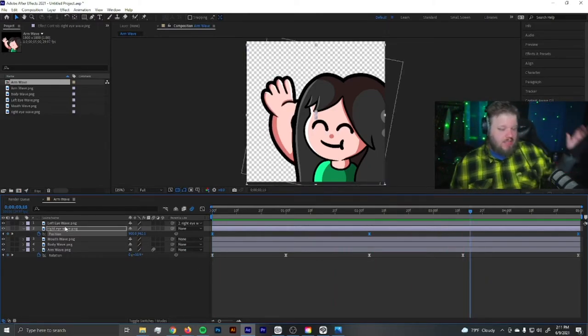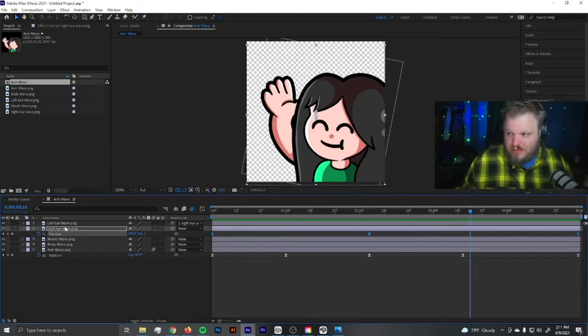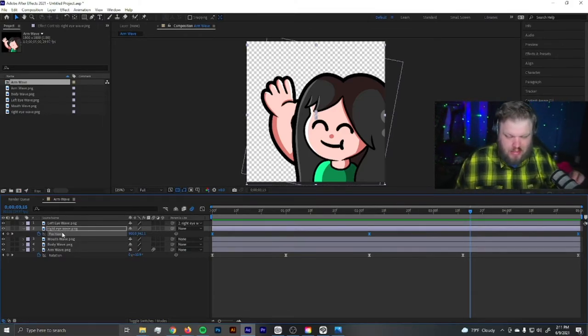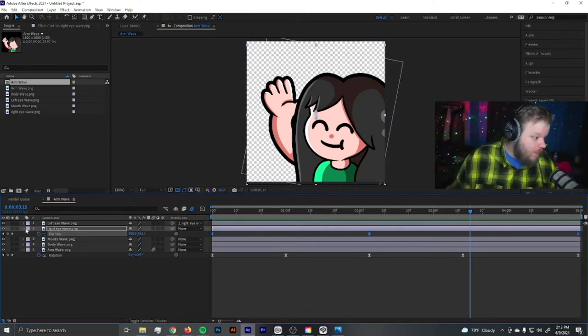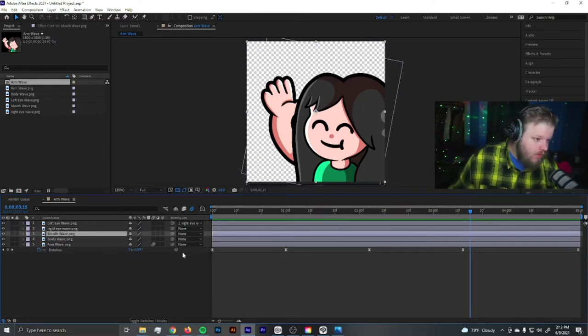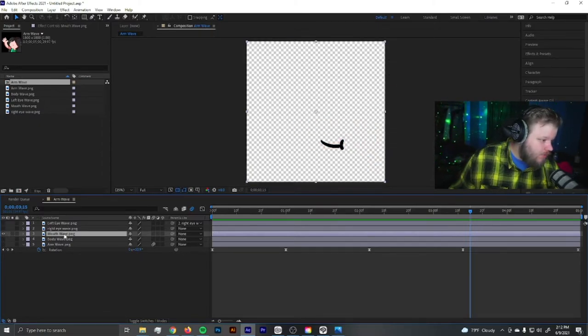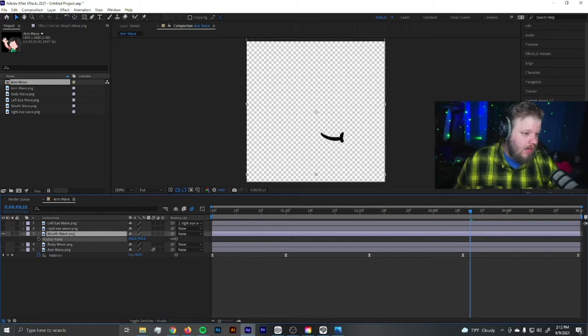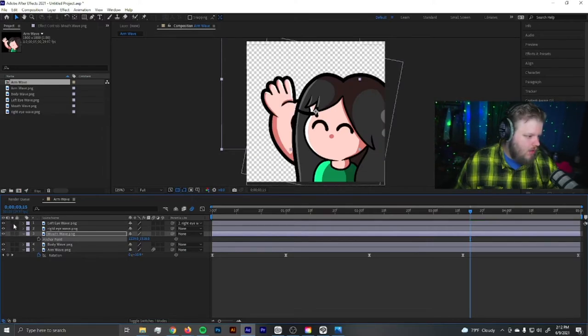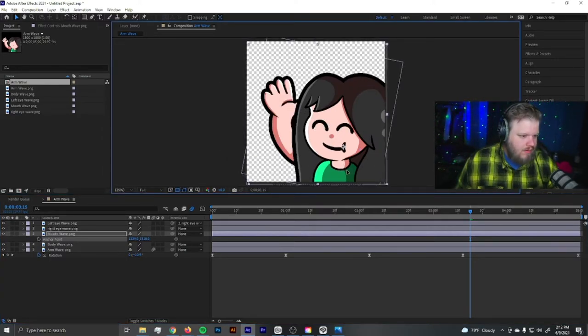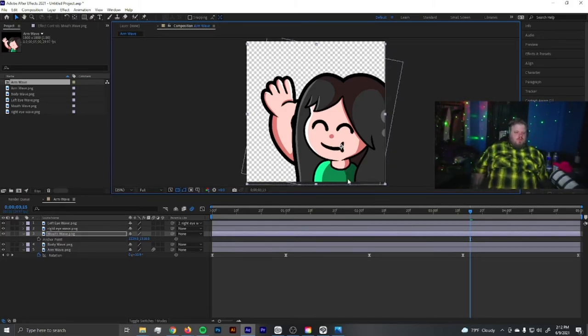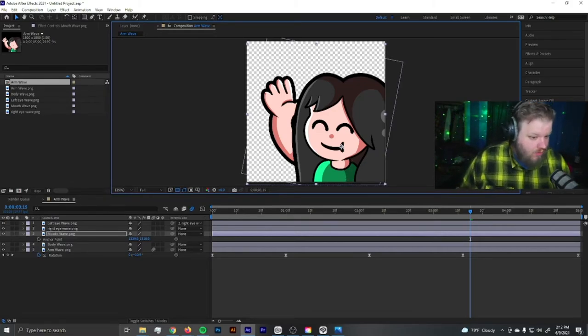All right, so we got the eyes and the arm waving. We're not into the completely complex stuff yet. We're going to get to the arm and the hand later. Next, we want the mouth. And we want to hide everything so we can see where the mouth anchor point is. So click A and then choose the anchor point. Should we make it over here? I think we should make it over here. Line it up. And then bring it back down. And that's where it's going to stay for a while.